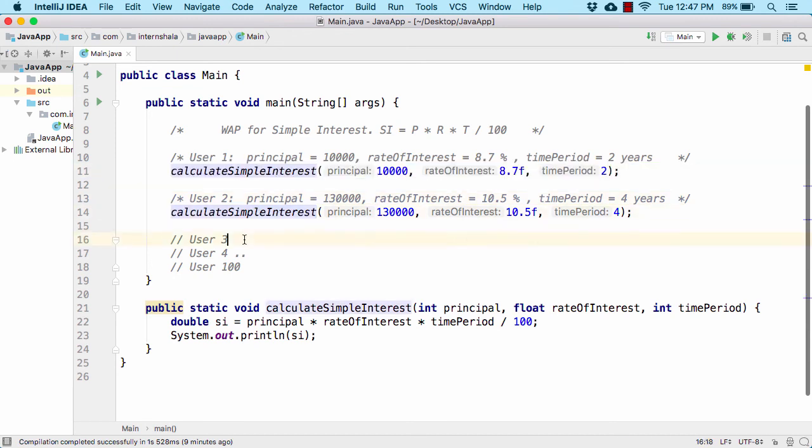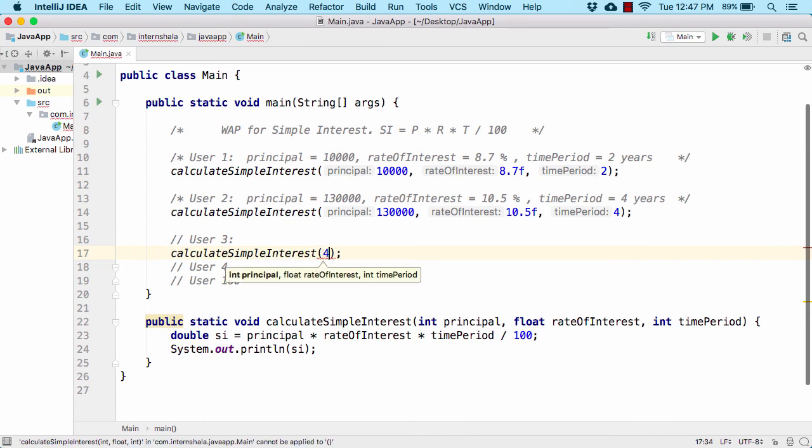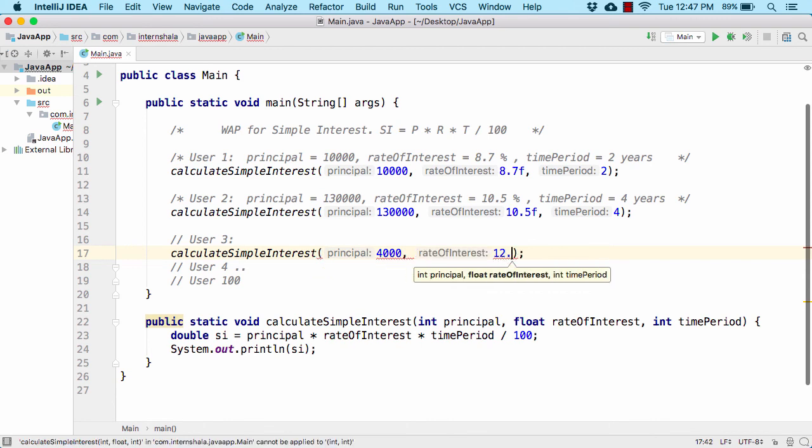And now suppose for user 3 we have some data. So for user 3 again you can simply call this method calculateSimpleInterest and pass some values such as principal, and then rate of interest, let us assume 12.7, and time period, let's say 8 years. Now this is the beauty of using the IntelliJ IDE, that you will get a hint. As a first parameter you need to pass the principal, and this principal is the variable name that we have defined here. Similarly, as a second parameter you have to pass the rate of interest, and as a third parameter you need to pass the time period, right?